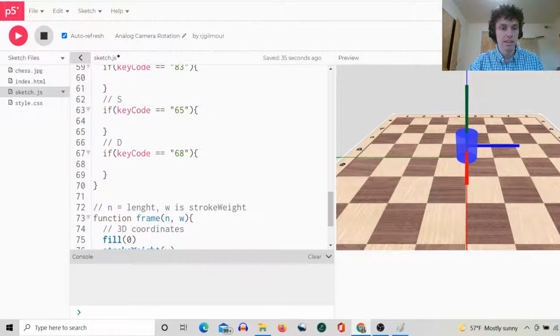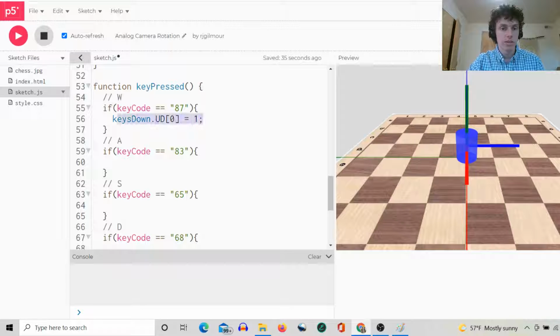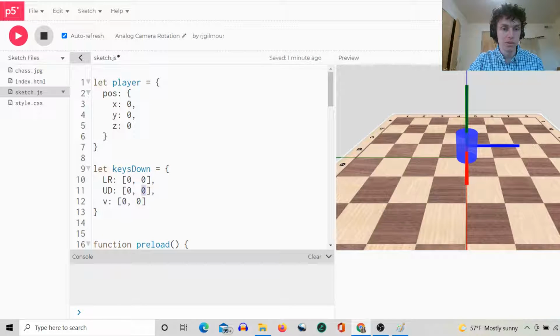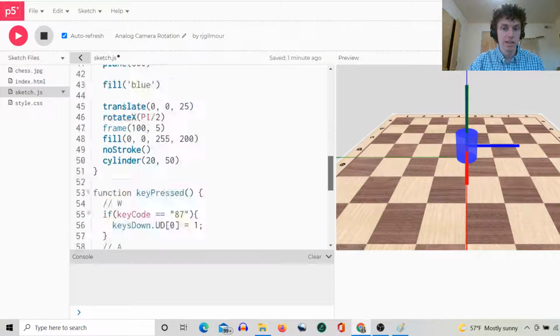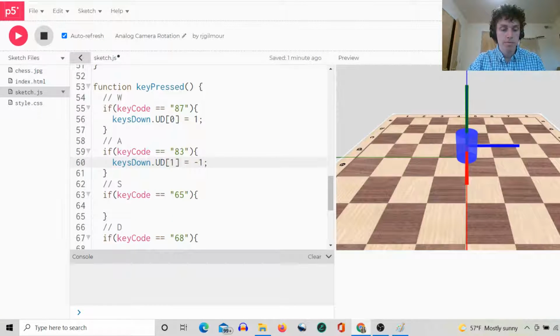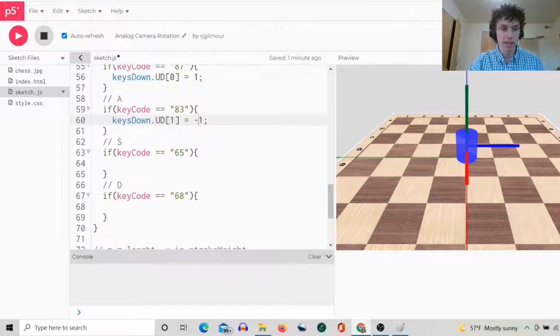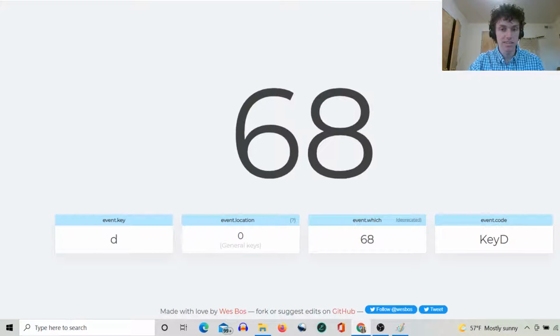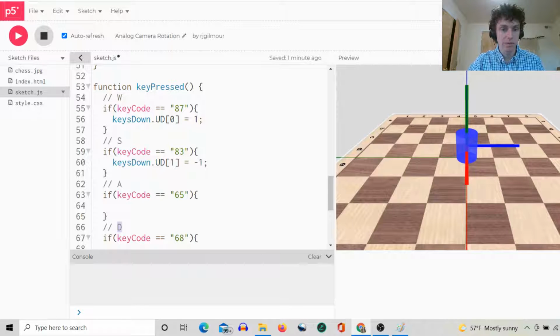And then similarly, if they hit the down, then we want the next value in this array, we want this value for down to become -1. Okay, and if they hit, I didn't do this right at all. This is S, this is A, this is D, I'm pretty sure. A is 65, D is 68, yes. Okay, cool.